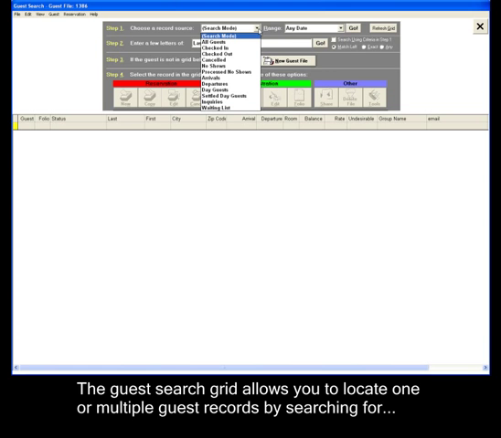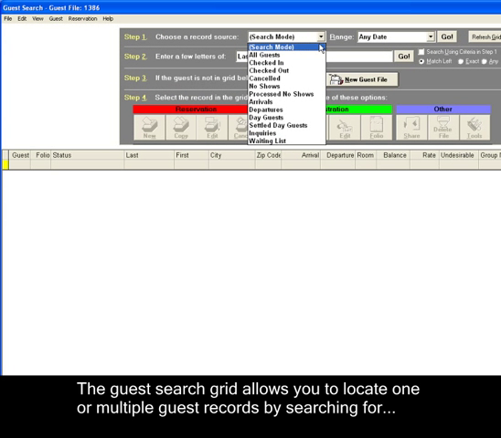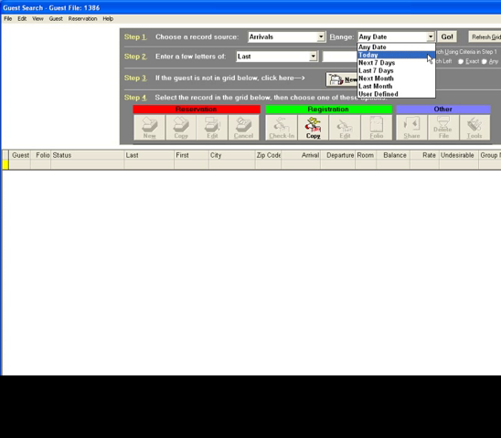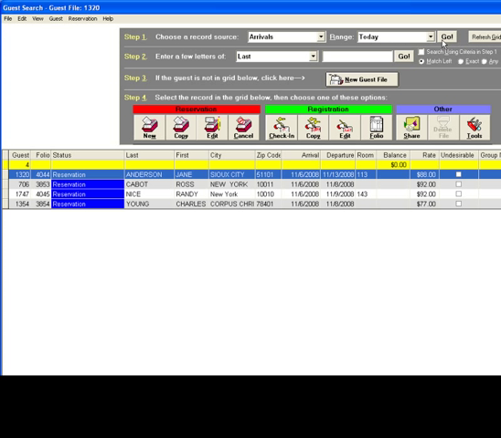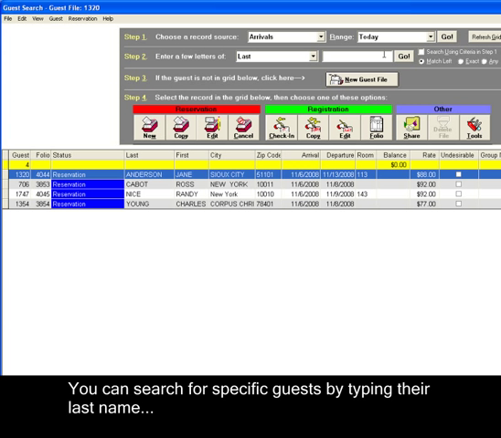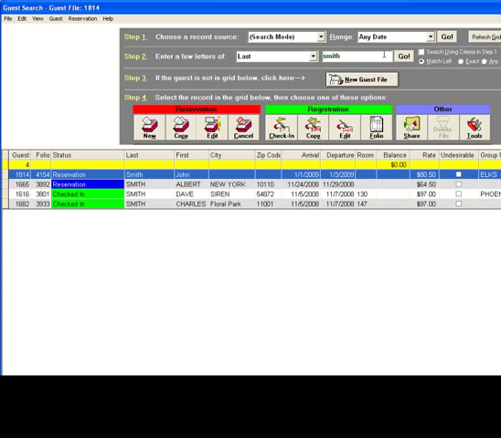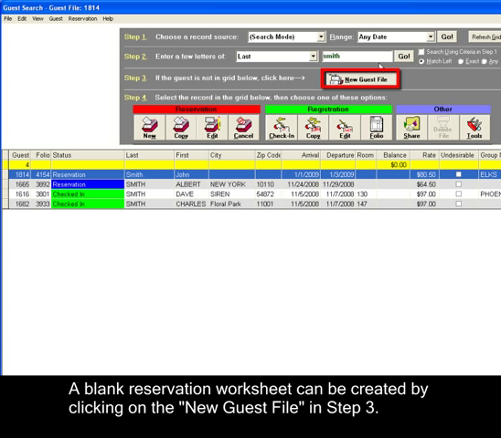The Guest Search grid allows you to locate one or multiple guest records by searching for a specific status, such as arrivals, for the date range you choose. You can search for specific guests by typing their last name or other criteria into the box in Step 2. A blank reservation worksheet can be created by clicking on New Guest File in Step 3.